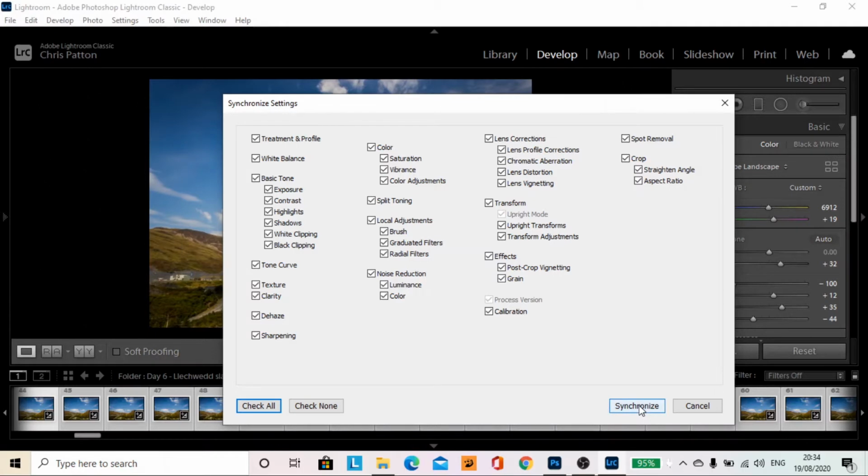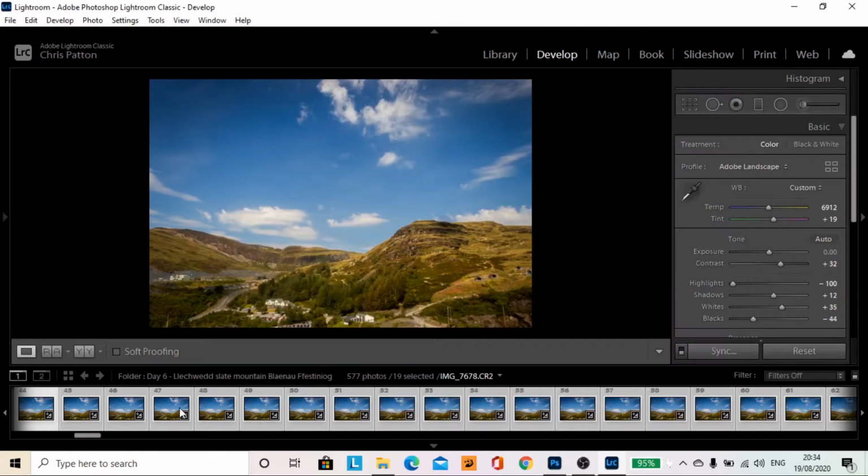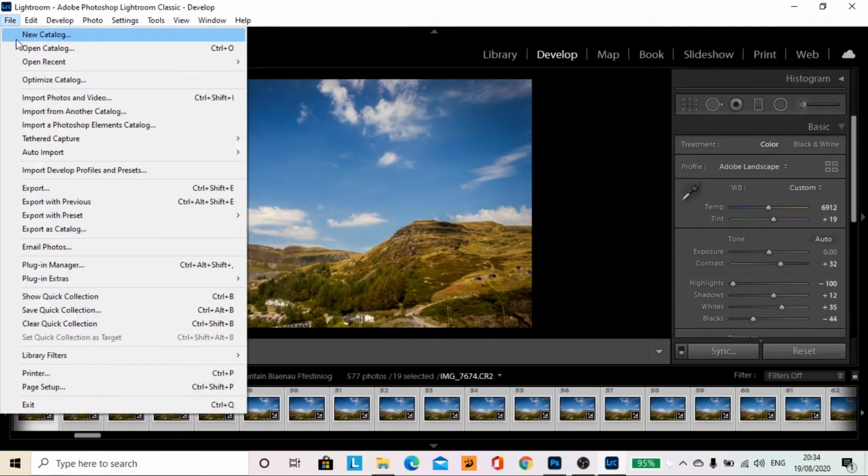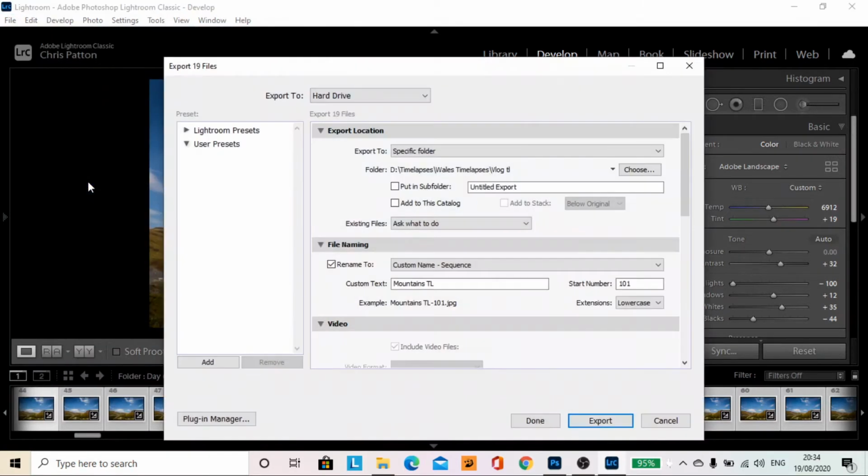Now I've done this already, but that will apply the settings from the original edit through every single image that you want to put in your time lapse. Once it's applied that, which will take a couple of minutes, you can go up to File and into Export.